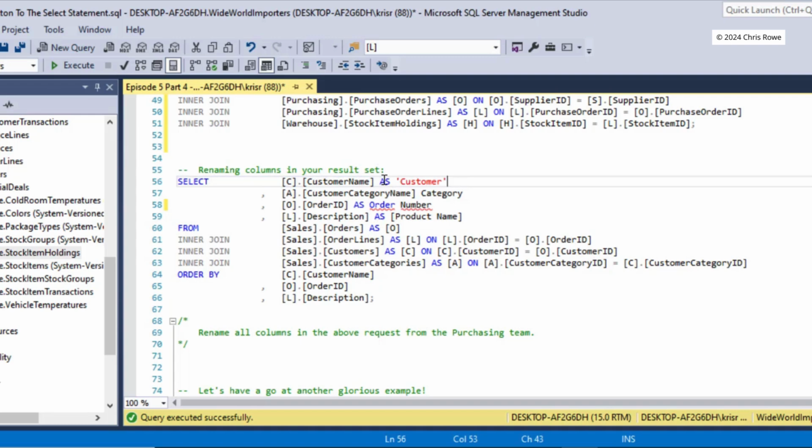So, first of all what you need to do is type in AS, and then you can put a single inverted comma, like I've put, with your new column name in there. Now this is quite an old method, and it's not usually done these days. It's more of an old deprecated procedure that's still in SQL Server, but we don't tend to rename columns using these single inverted commas there. So if we just wanted to rename customer name as customer, that's fine.